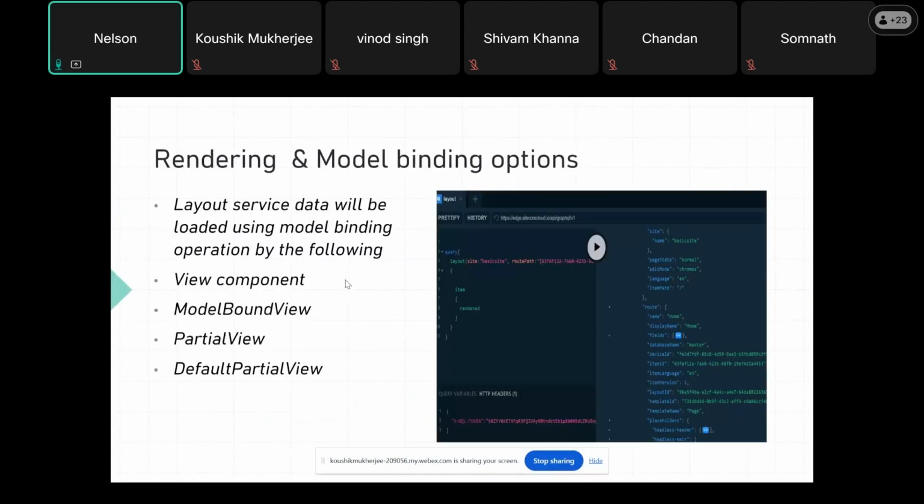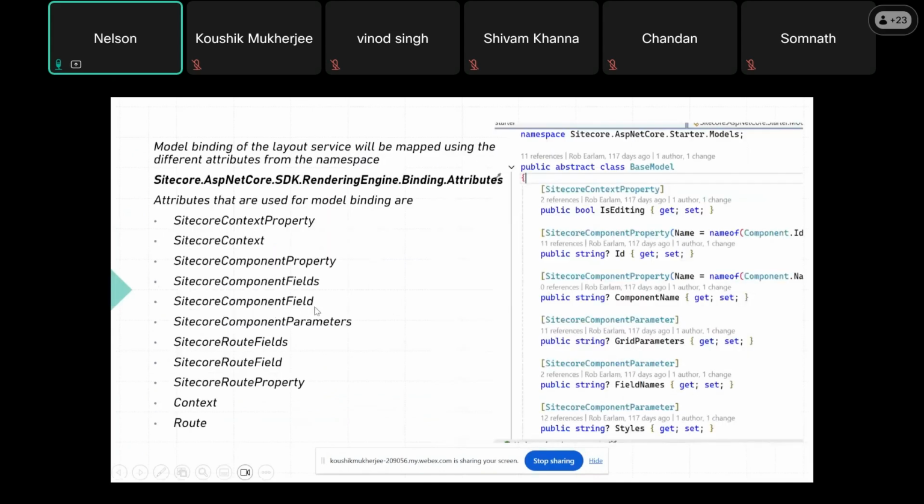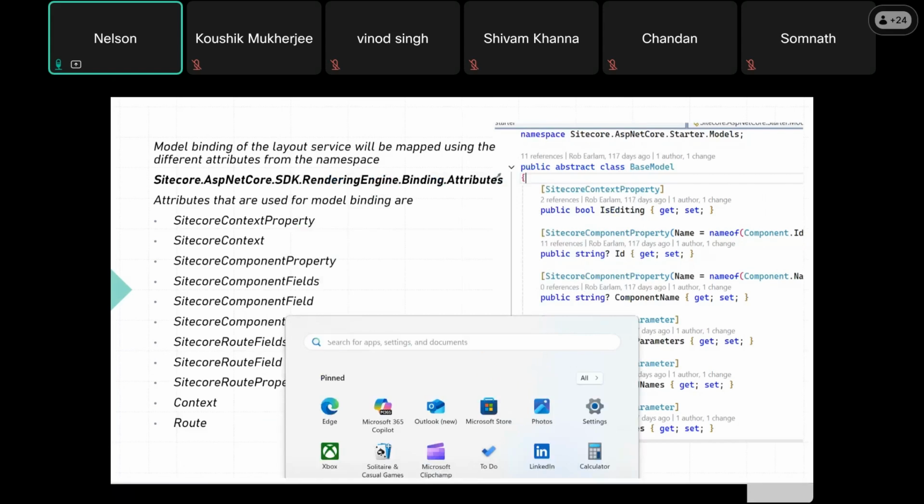Now we have seen how we are actually using this one. Now let's look into the actual properties and data mapping. In the previous example I showed, we have the POCO objects here, and each and every POCO object has a property like Sitecore context property, component property, and individual fields as well, like component fields, route fields, and all things. If we explore the layout service response, there will be a route parameter.